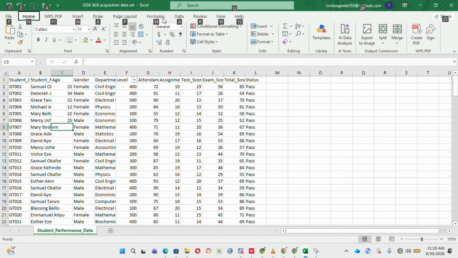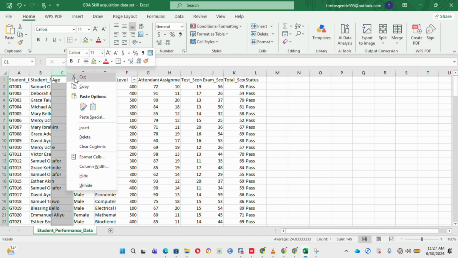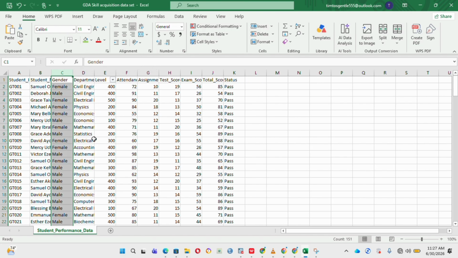And now let's assume we have worked and we discovered that, in the long run, this age is not even necessary. We want to delete it. You can just right click. Once you right click, you come to delete, that's underneath the insert. Then you press delete. Once you press delete, the cells go off.